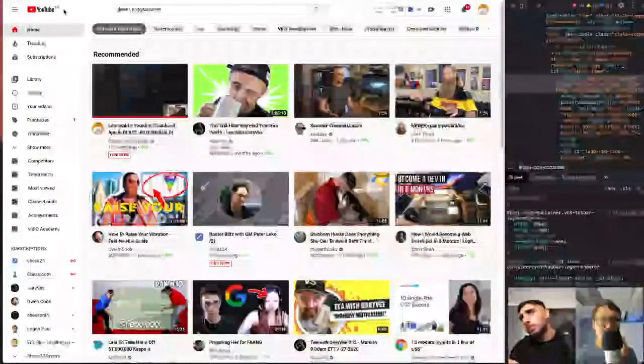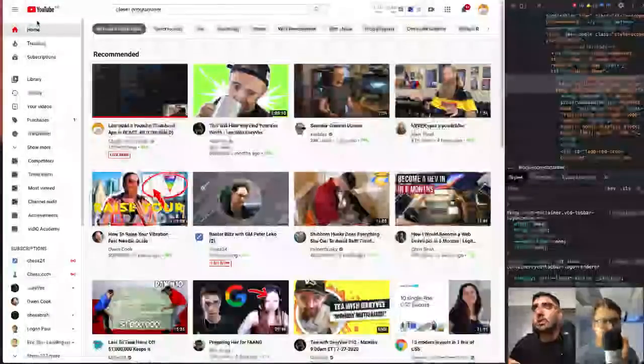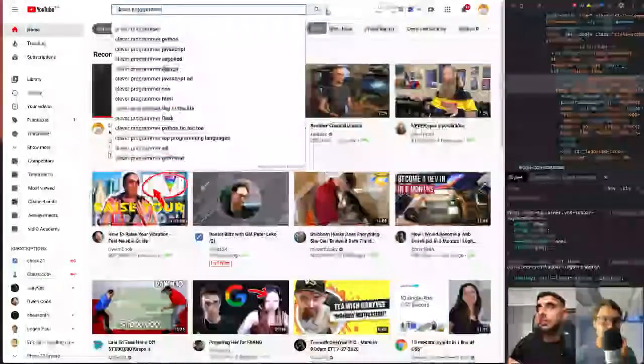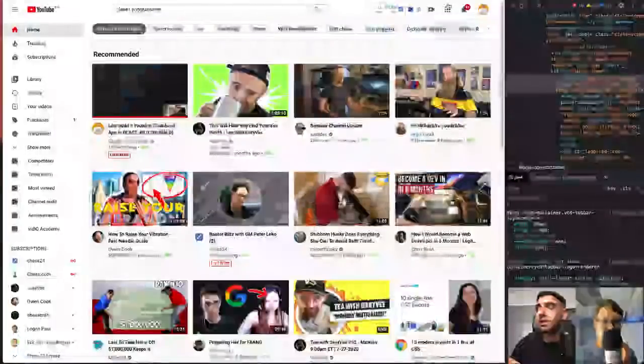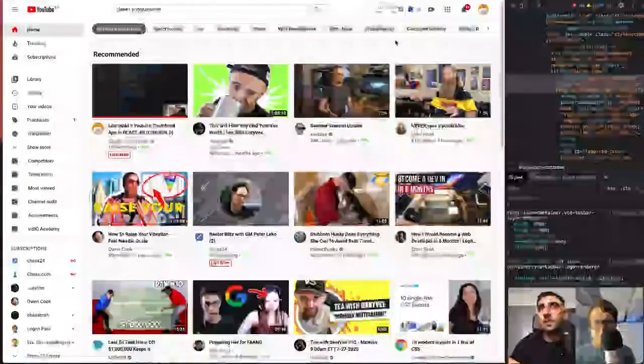So in this case, we have a YouTube logo on the top left, the search box, and then this other stuff is all extra. But even these three or four icons on the right are a good demonstration of Flexbox.